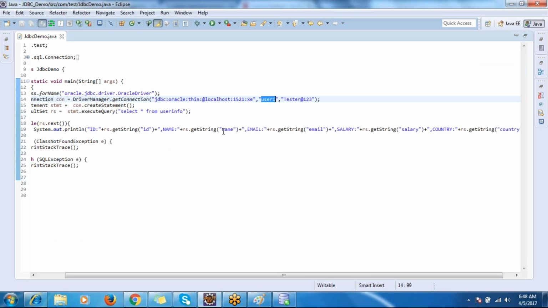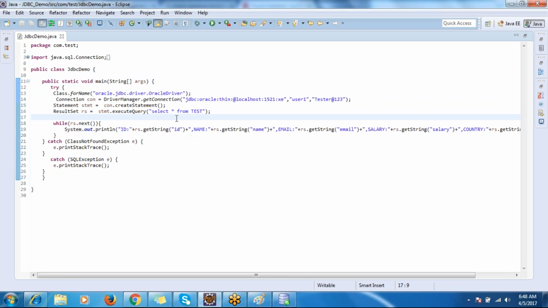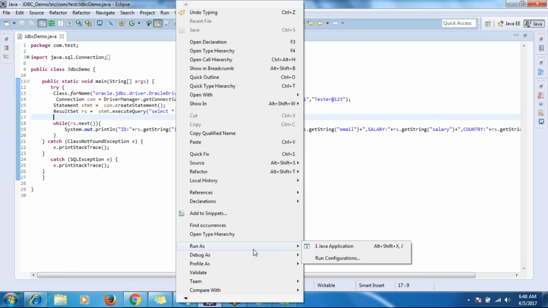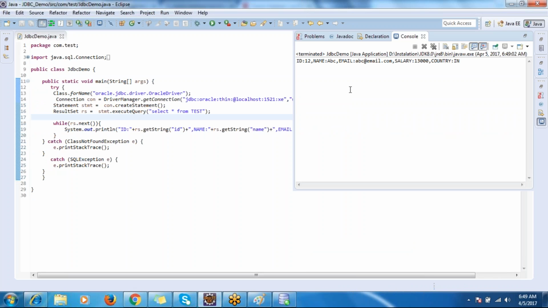Now we can see. Instead of username I'm giving test, correct? So this table we just created, and you're going to use that data here, right? Yes, that's all. Now let me run it. See, I got the data. User ID is 12, name is ABC, email is abc@email.com, and salary is 13,000, and country is India.